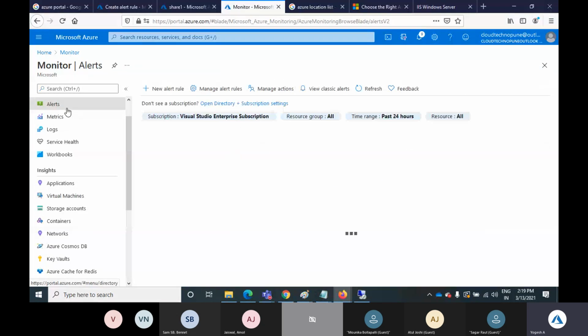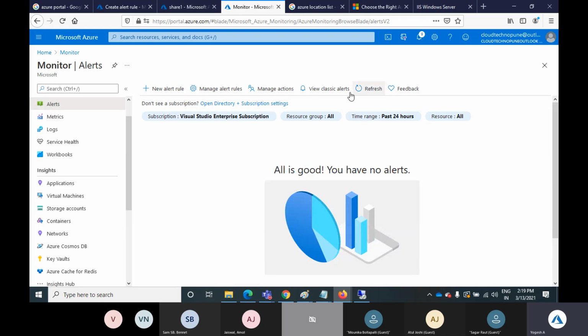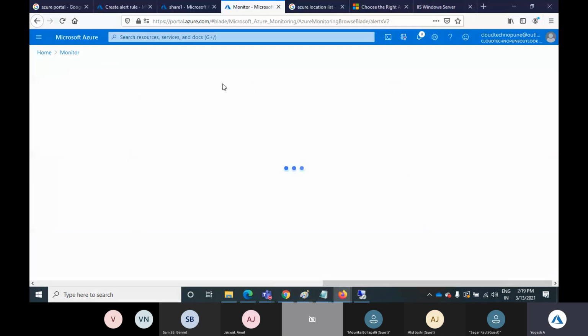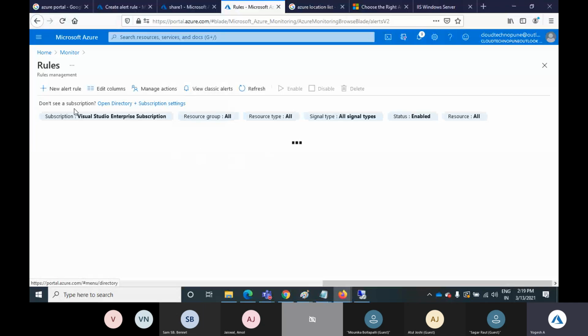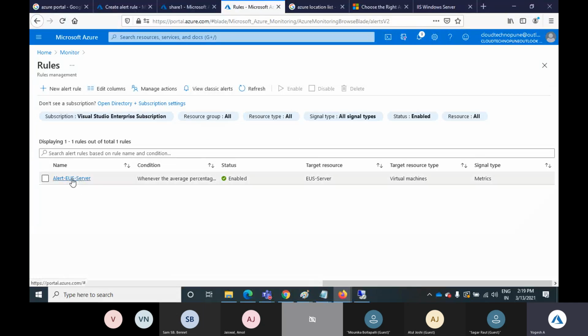Alerts. Okay, so those alerts we can see here. It will take some time to replicate here. See, this is the alert which we have configured.